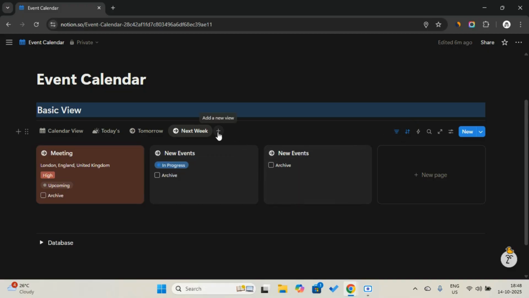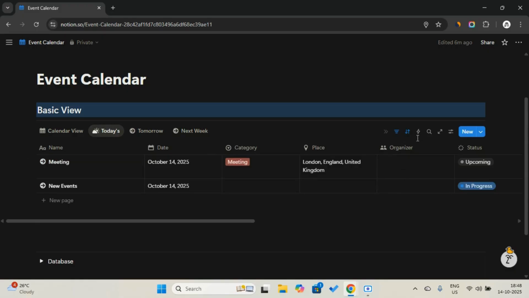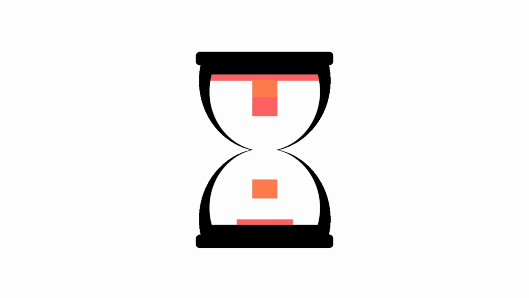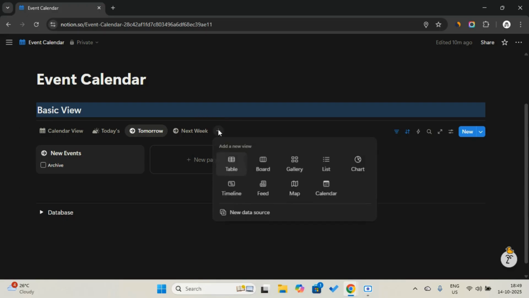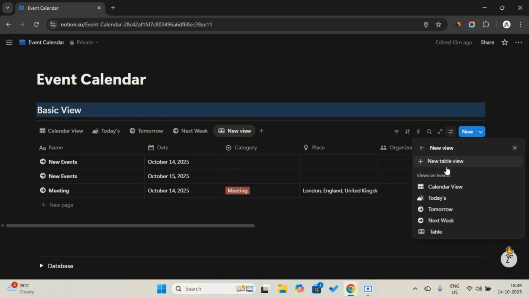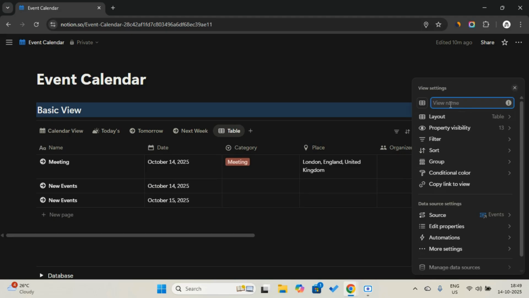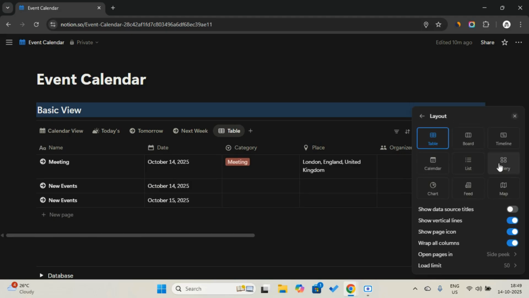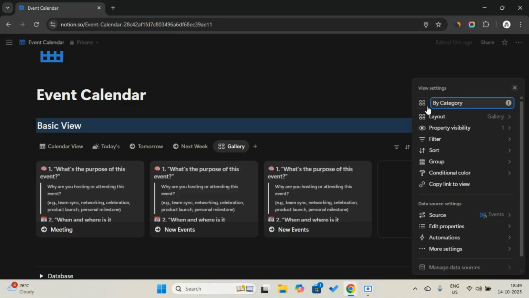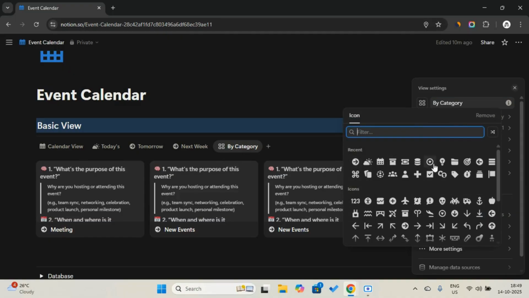And now let's create a different view. Oh wait, one more thing. Here I want to add the same thing, the color condition. Okay, now let's add a different view. For that, let's create a new table, and I'm going to show this as gallery view, and now let's change this by category.